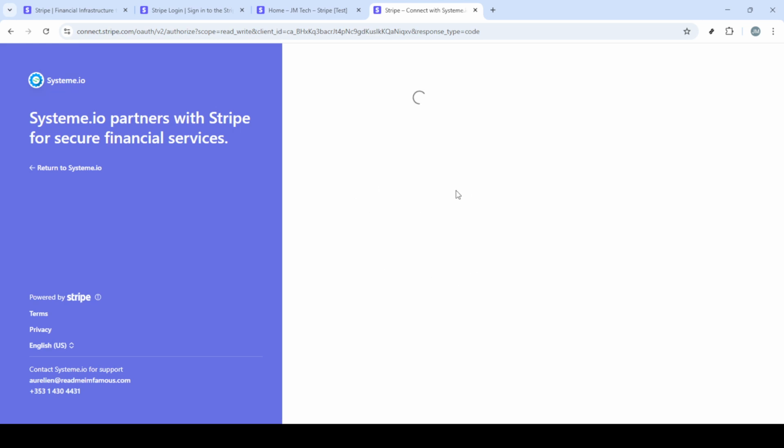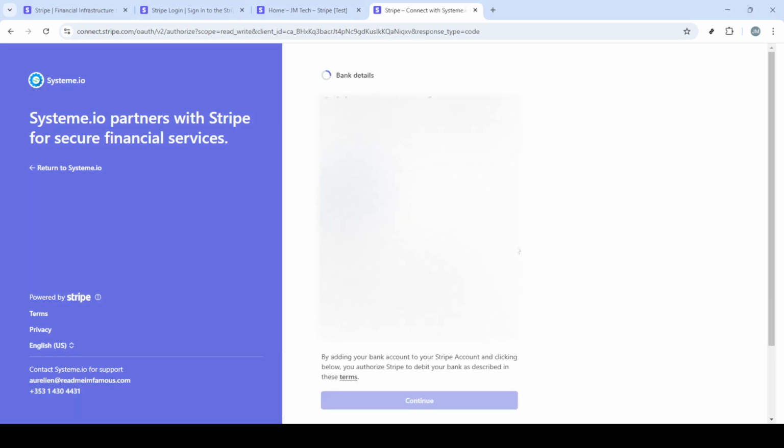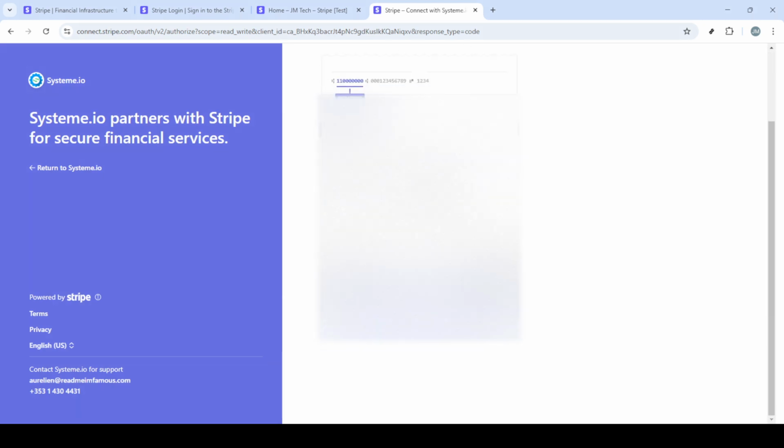Your next task is to add your bank details. This is essential as it determines where your funds will be deposited. Ensure that the information you provide is accurate to avoid any future processing issues. Once you've filled out your bank details, press Continue.